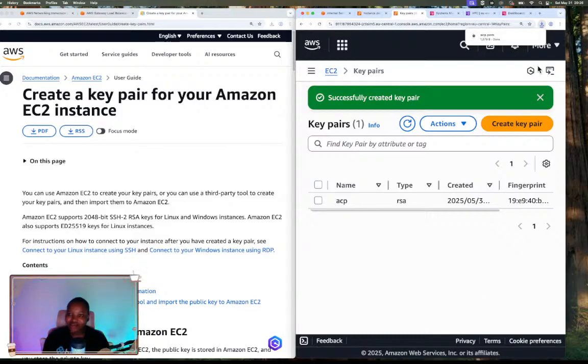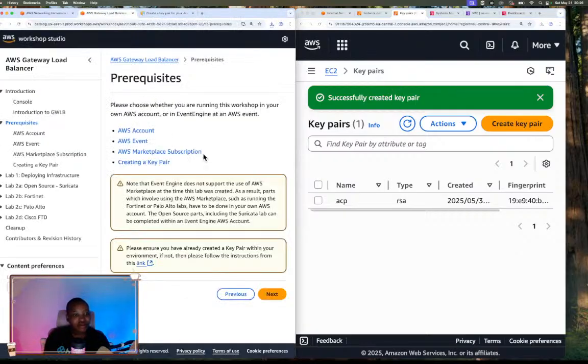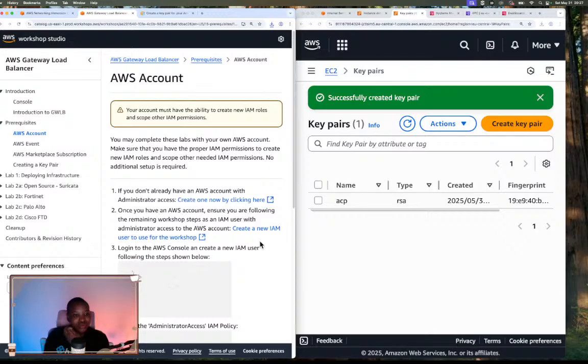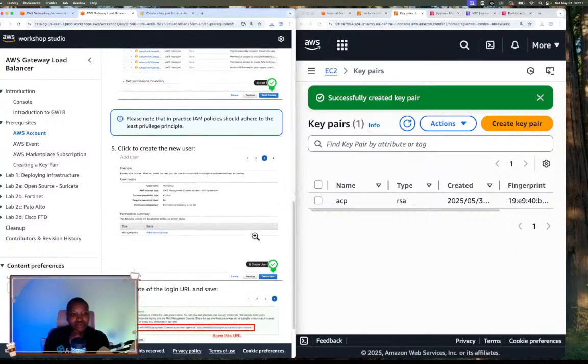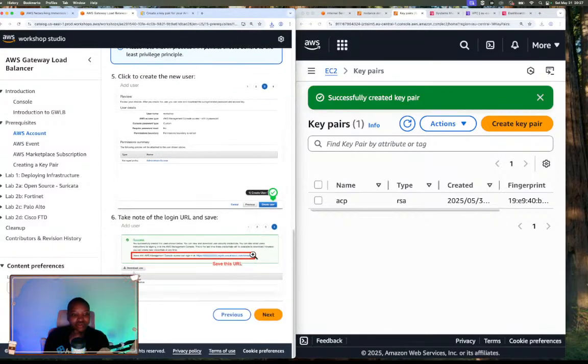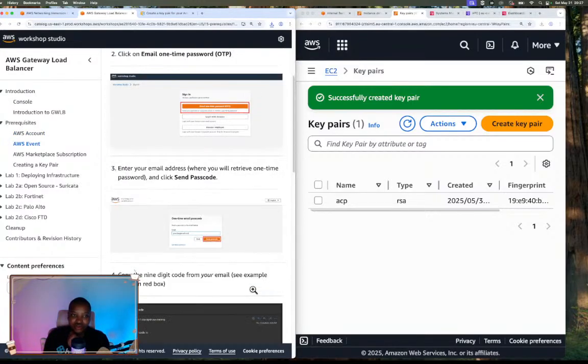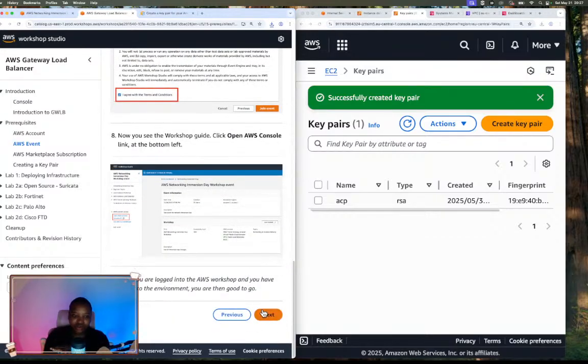It downloaded it. I have it on my system now. There's that. Back to our requirements. We have the AWS account, AWS Marketplace subscription. I don't have AWS Marketplace subscription for this particular one, but we'll just continue. I have an AWS account. We don't need to create a new AWS user. We can just continue. We're not using the AWS events because we are doing this from our AWS account, so I'm just going to skip this.